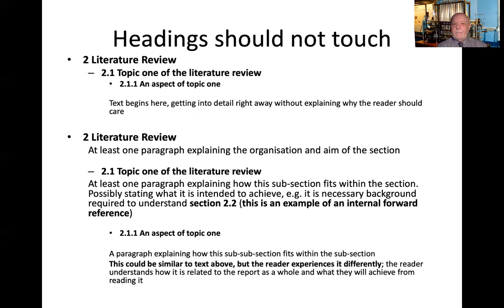Okay, avoiding simple errors in the text. This one is actually really quite common, and it's really easy to fix. Headings shouldn't touch. What I mean by this is shown in the example here. We've got section 2, literature review, subsection 2.1, topic 1 of the literature review, and then subsection 2.1.1, an aspect of topic 1, and then the text begins. So we've got all these headings that are touching with no text between them.